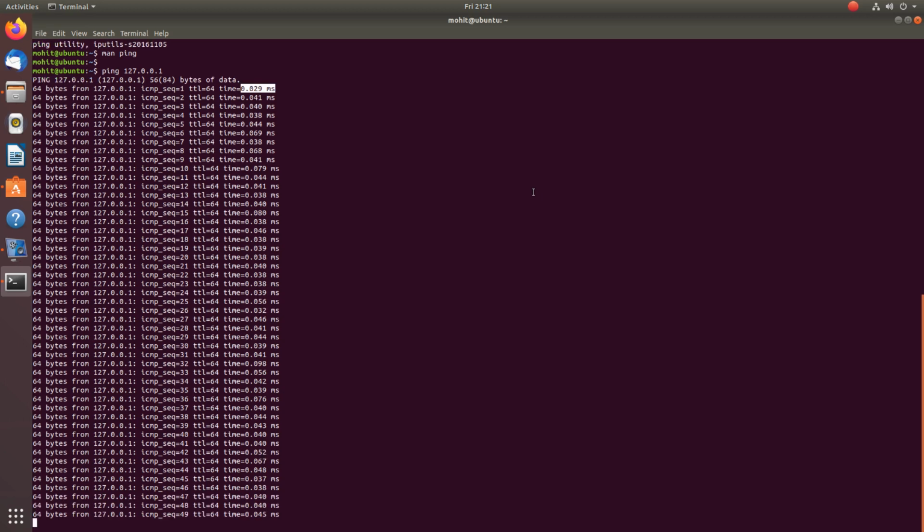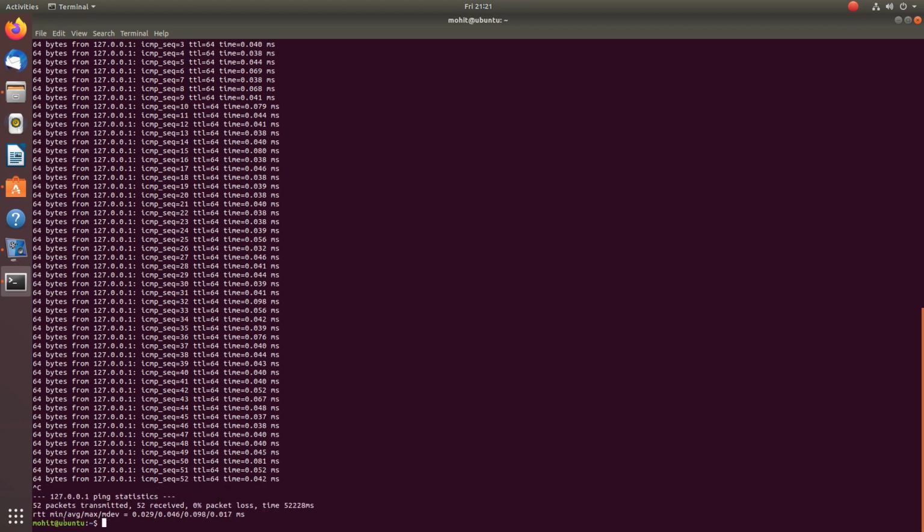If I press Ctrl C, you will see that 52 packets are transmitted, 52 are received, and there is 0% packet loss, and the total time of this operation is this many milliseconds. The RTT summary gives us the minimum, average, maximum, and the deviation. So this is the complete summary of the ping statistics that we have.